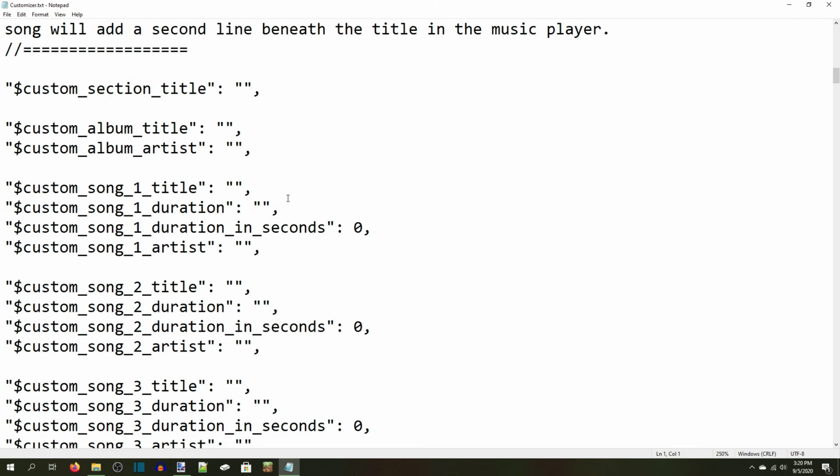The song that I've been adding in the background footage is City of Tears from Hollow Knight. Since it's custom 1, I'll edit the properties associated with custom song 1. The first property is the title, which is easy. I'll just type City of Tears between the quotation marks.